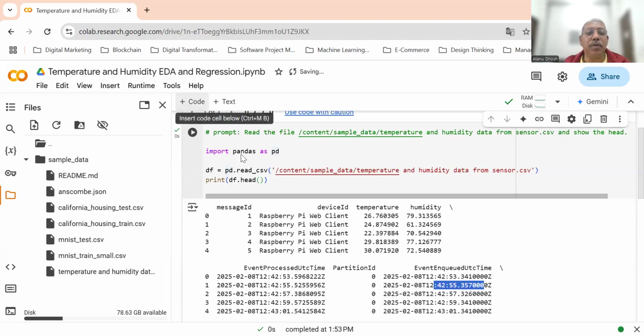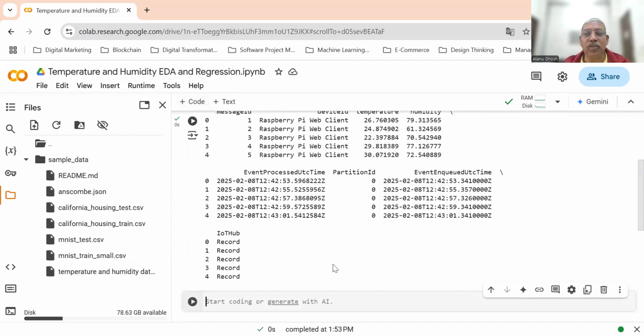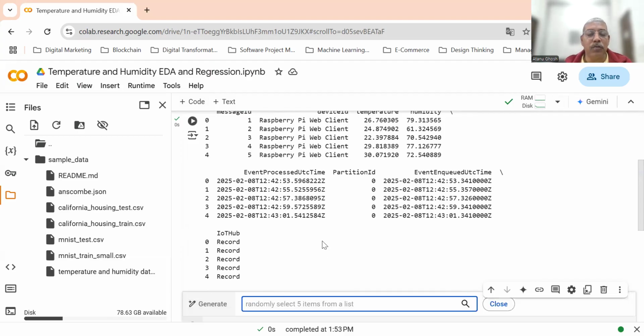The next thing that we are going to do is to ask Gemini to generate a code to describe the data, which means that it's going to give me the data types that are understood from the data that is read. So show the data types of the data read.